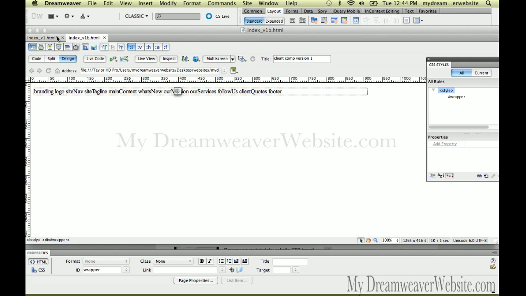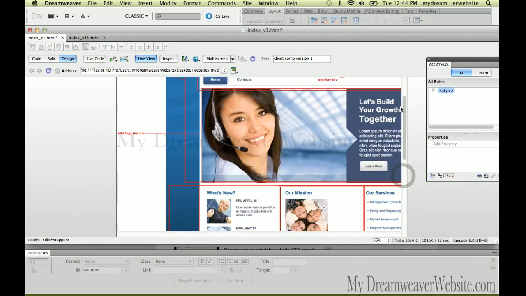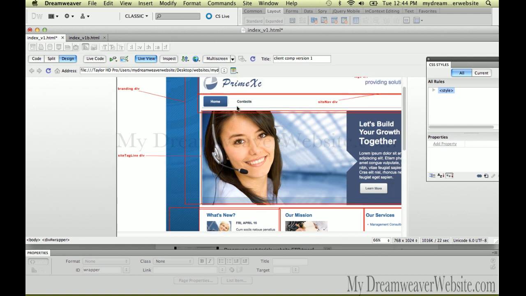You can basically just go right from your design comp. You can mock it up and say, okay, this is my section here. This goes in this div tag and this goes in that div tag. Again, div tag is simply division. It's dividing out the site. Call the div tags what they contain, not where they're located.